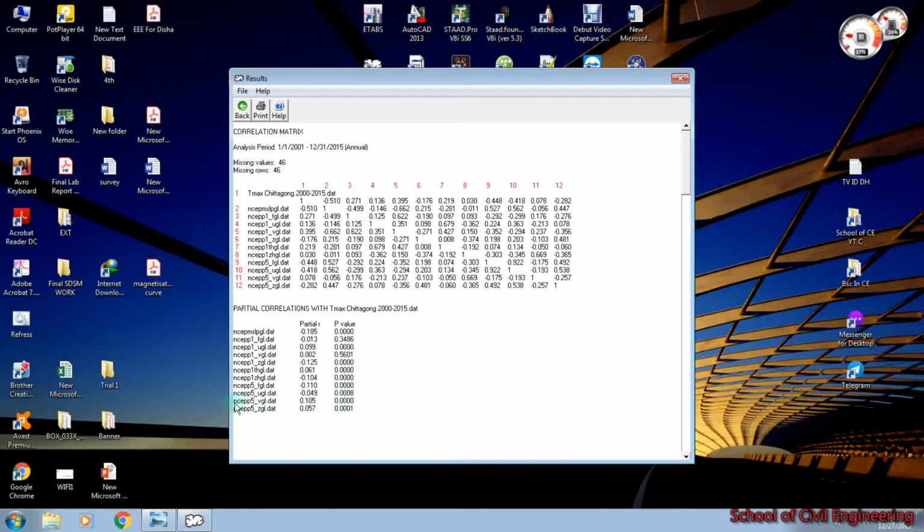Here we're seeing that for NCPP5VGL dot, the p value is 0 and partial r is 0.105, which is the biggest value of partial r. Second, here we can find another, 0.099, which is the second biggest. So we'll note it somewhere.